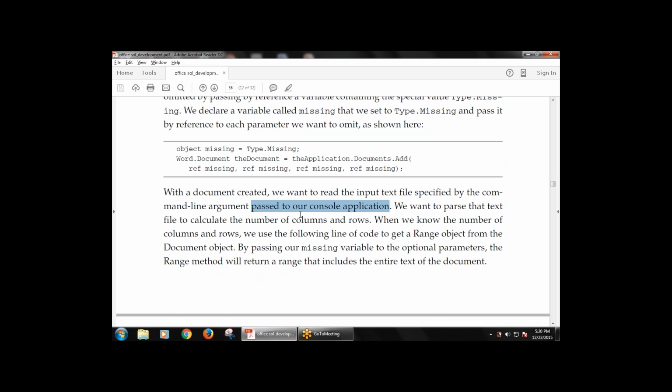When we know the number of rows and columns, we use the following lines of code to get a range object from the document object, defining the number of rows and the columns.